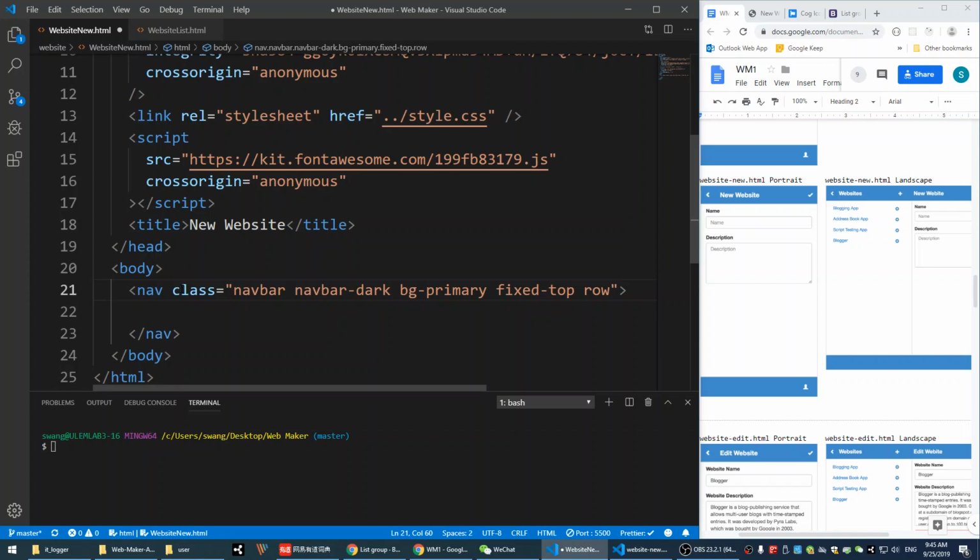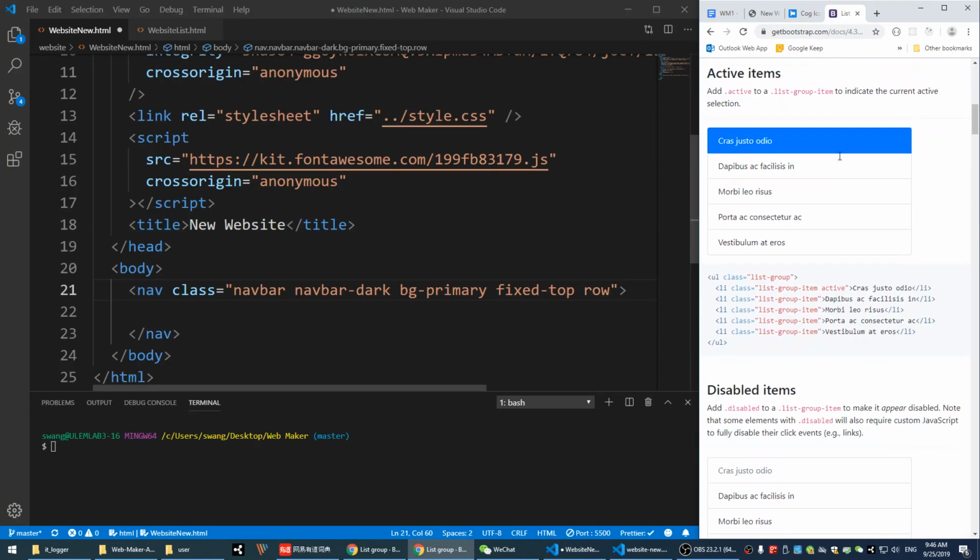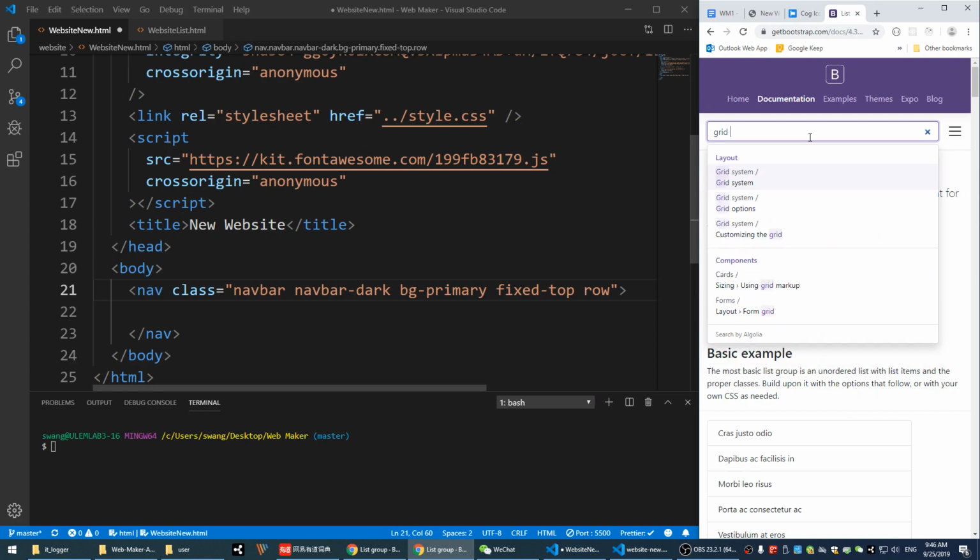The reason they use 12 is because 12 can be divided by 2, can be divided by 3, or can be divided by 4, or can be divided by 6. So you can more easily style it, like how much space you want on the left, how much space you want on the right. This is why they separate that into 12 spaces. And if you want to know more about it, you can go ahead and go to Bootstrap, search for grid system.